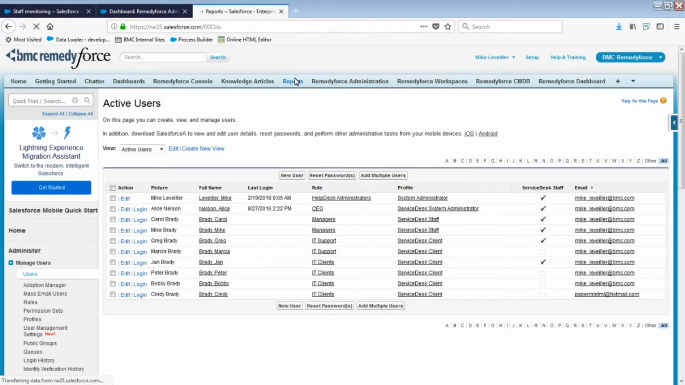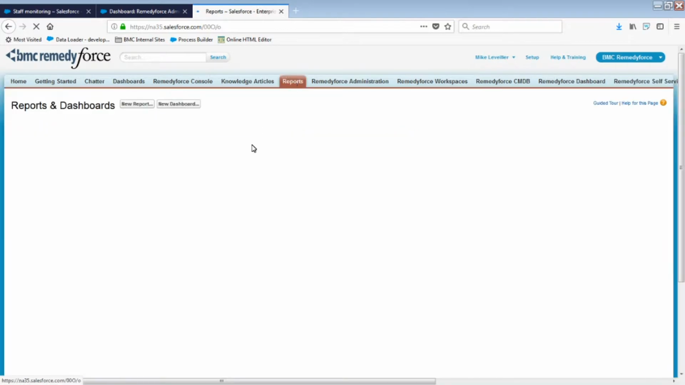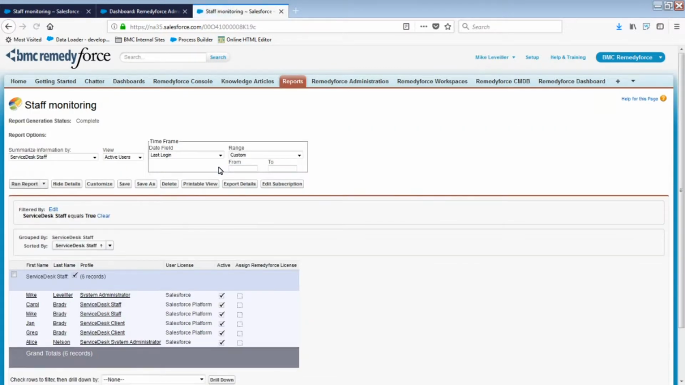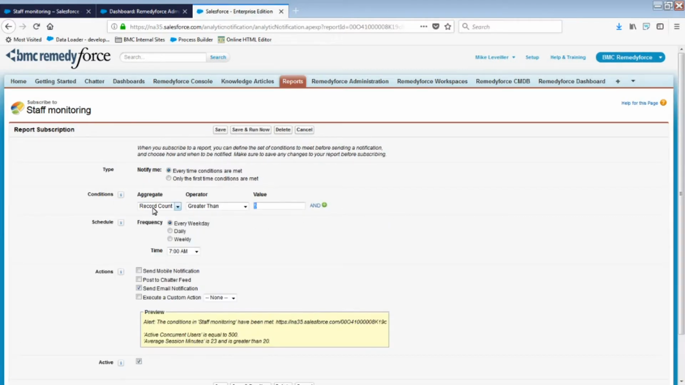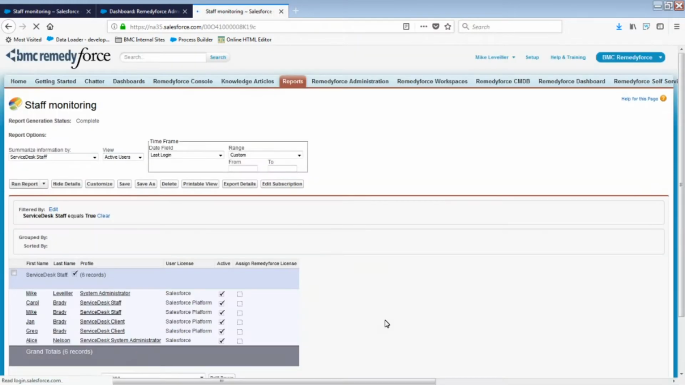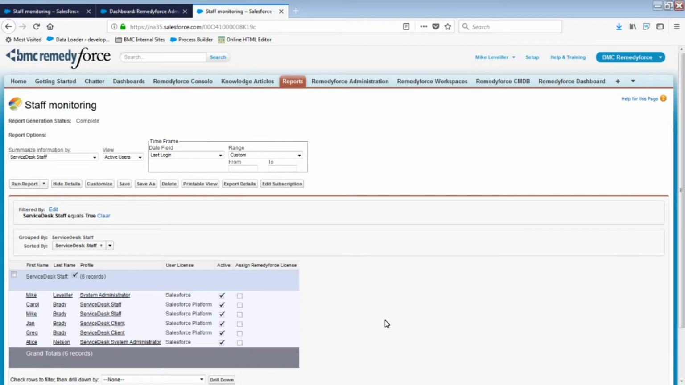So what we're going to do, we're going to force a subscription right now to see if this works. So we're going to go to the report, staff monitoring. And you'll notice we do have the 6 records. Just go ahead and click on edit subscription. And the record count greater than 5, which is what we want. So at the very bottom, I'm going to click save and run now. This is actually going to run the subscription right now. And now that we know that we're over the 5, I should receive an email from Salesforce.